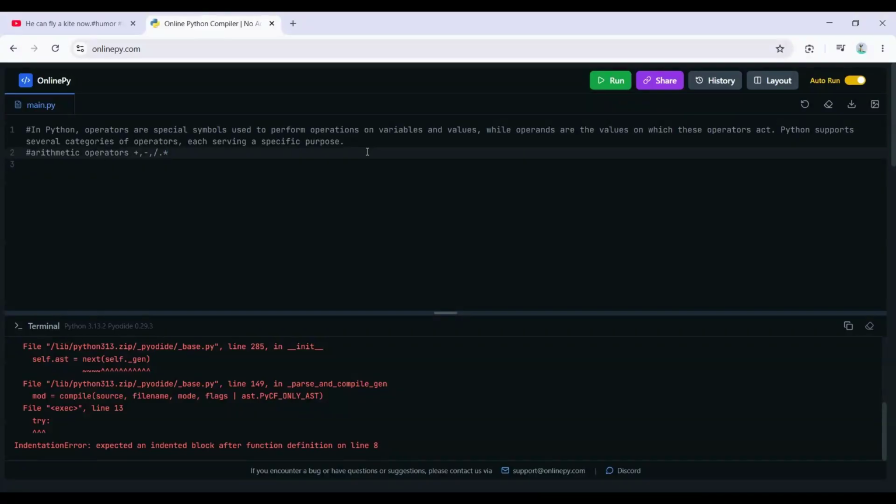First of all, let me just add some stuff in this. Just wait real quick, guys. These are the arithmetic operators. Wait, no, first I should tell you the definition.